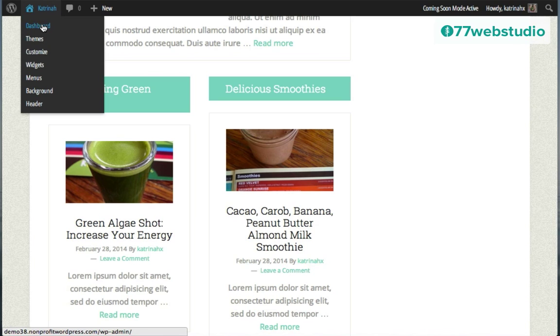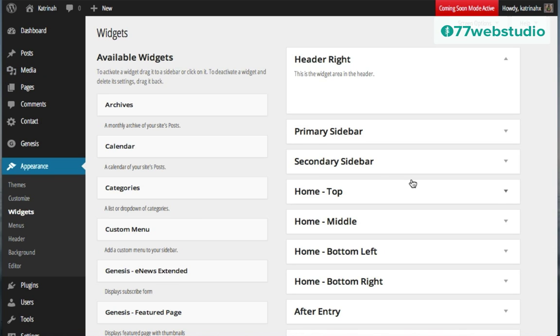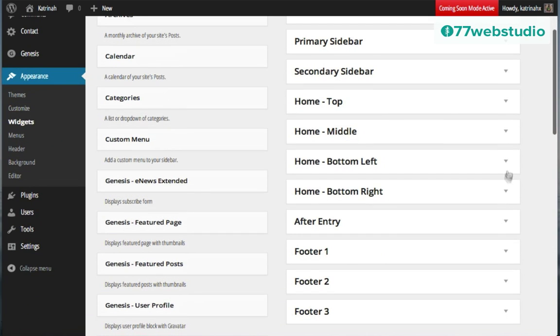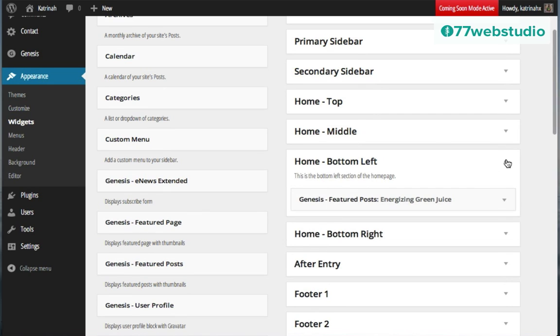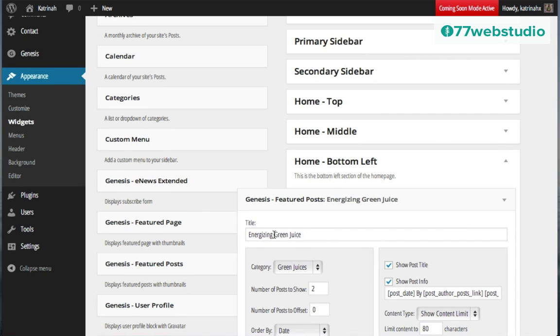So going back to the dashboard, actually I can go directly to the widgets. If I hover over the website name, there's this widgets link here that will bring me directly to the widgets page. So I will click on that to save time. Then going back to the bottom left widget right here, I'm going to open that up, and then I'm going to change it and take out this adjective here. So it just says green juice.